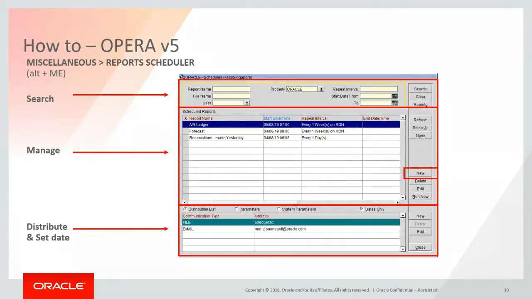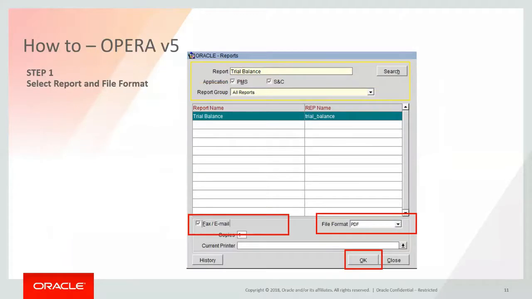To create a new scheduled report on the screen, what we will do is click within the Manage area. We will use the New option. Creating a new report schedule in Opera v5 consists of 3 steps. Opera will prompt us to complete each in order.